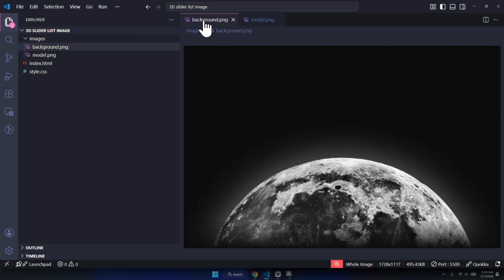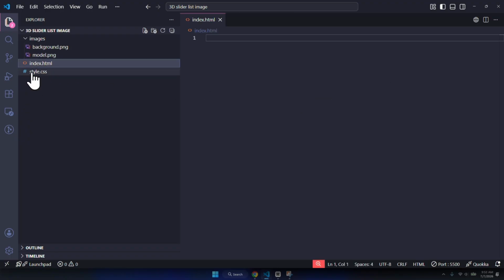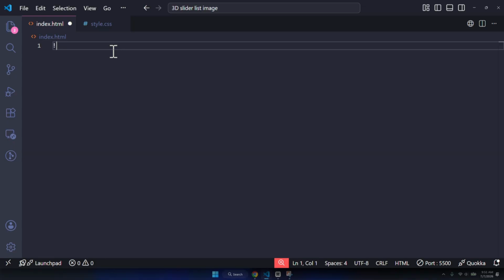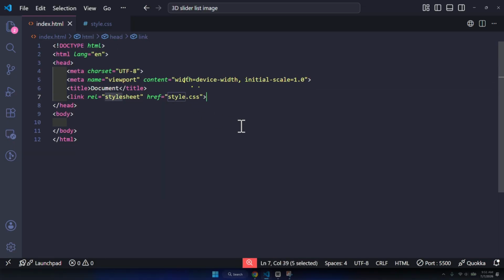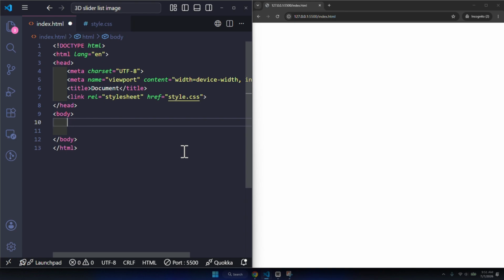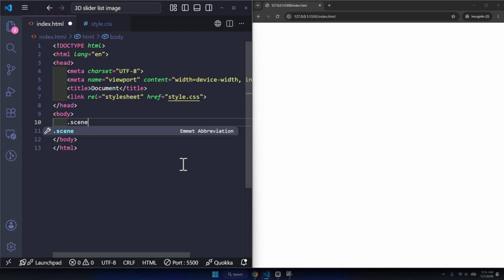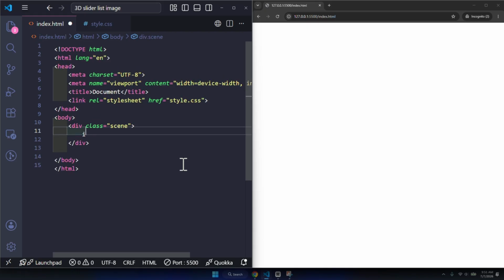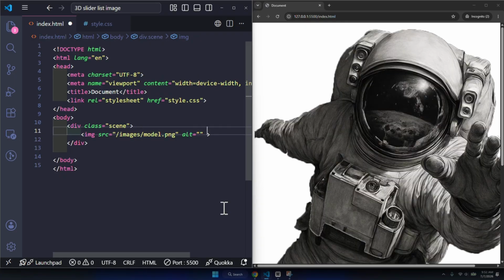In this project, I've prepared the background image and the astronaut image beforehand according to the theme. The first step is to embed the CSS file into the HTML. On the right, we currently have an empty web page. I'll create a scene class. This will be where we create the slider image. Inside, it will first contain the model image. To distinguish it from the slider images, I'll name it Herman.